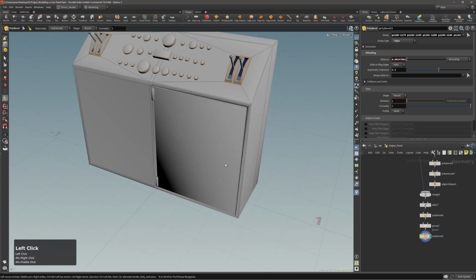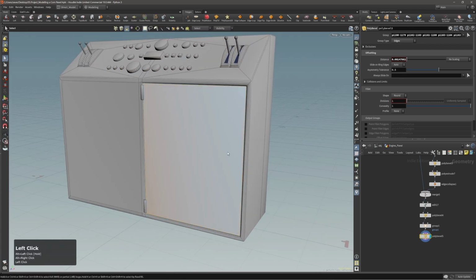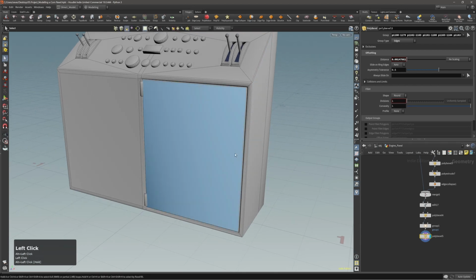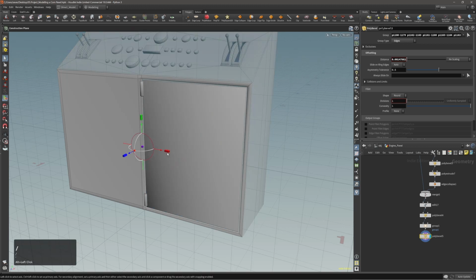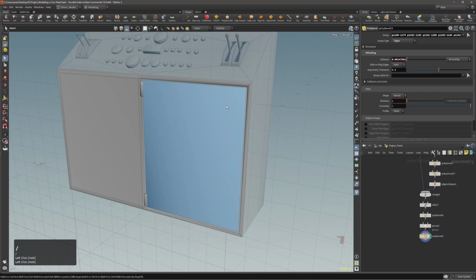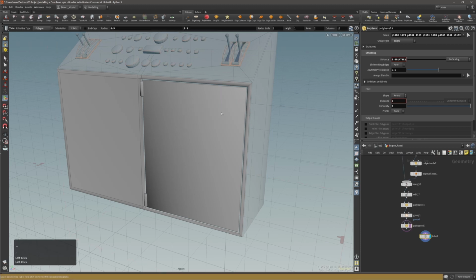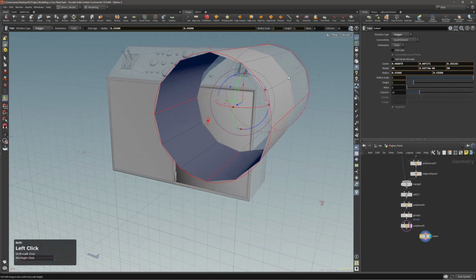What I could also do is add a handle here, which is not in the original design. So let's put it somewhere here. Yeah, just add, I don't know, a tube. Let's make it smaller.